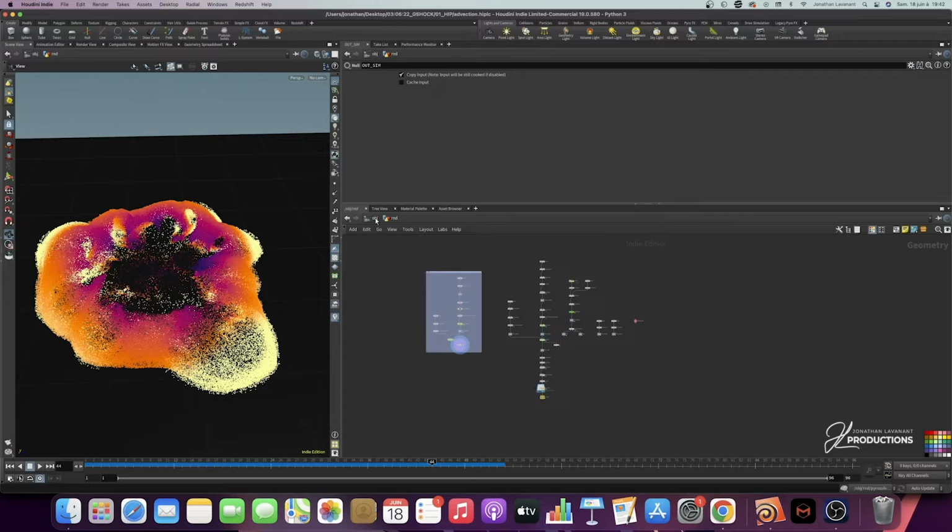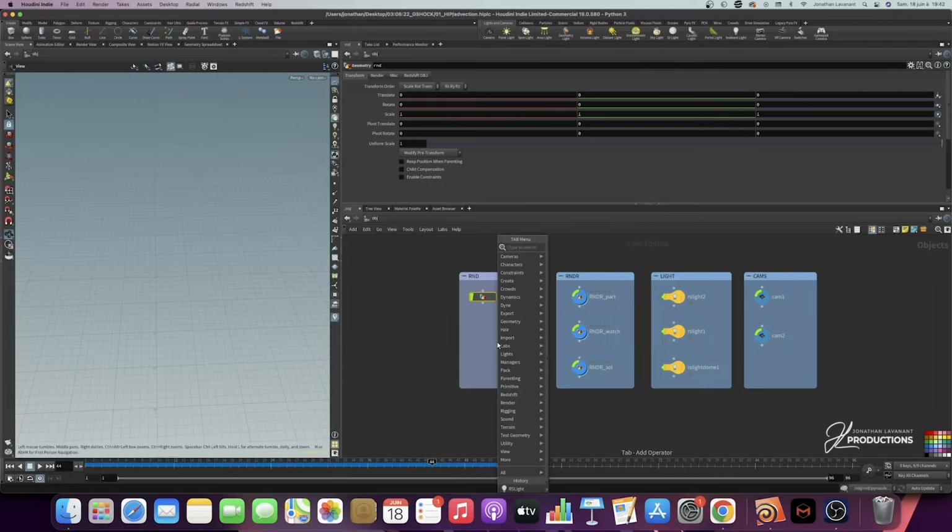So here, what we're going to do is we're going to add a new node, and we're going to start all this from the beginning. So here, we go back to object mode, we press the tab key, and we type geometry, and we add a geometry node.